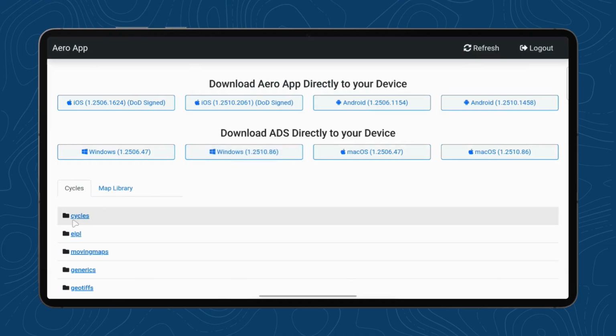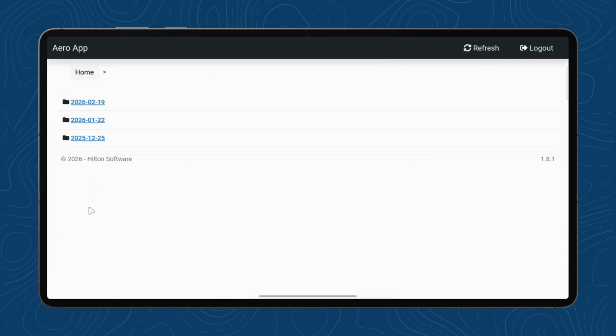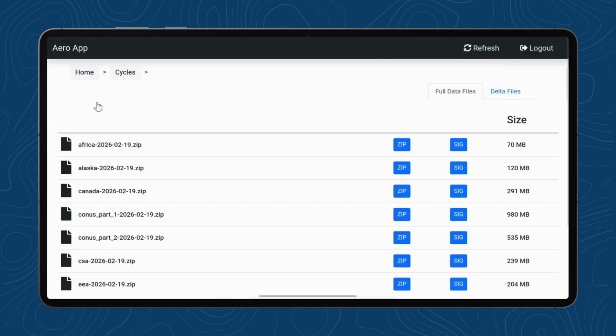Tap Cycles from the Cycles tab. Select the latest cycle or choose a cycle of your preference. You will be taken to the download page. In the upper right corner, you'll see an option to choose your data type.